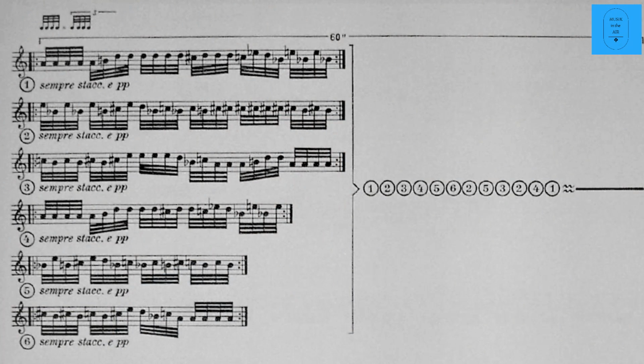Okay, so now I would like to play those 6 patterns that I mentioned earlier. Berio initially wants the performer to play these patterns in the order from 1 to 6. Then he gives permission to shuffle around and do whatever we want with the order. But for now, I'm going to play those patterns for you in the order from 1 to 6.